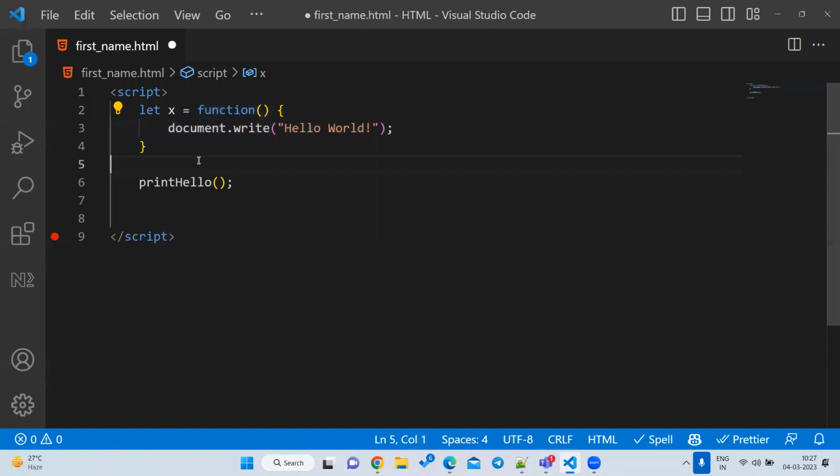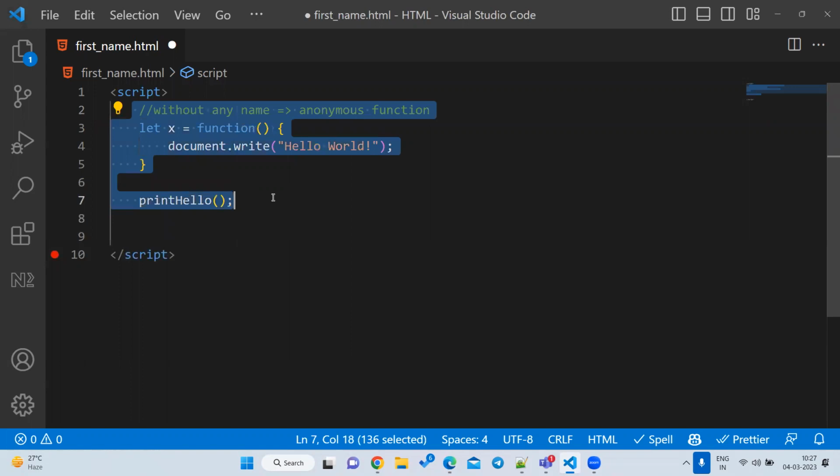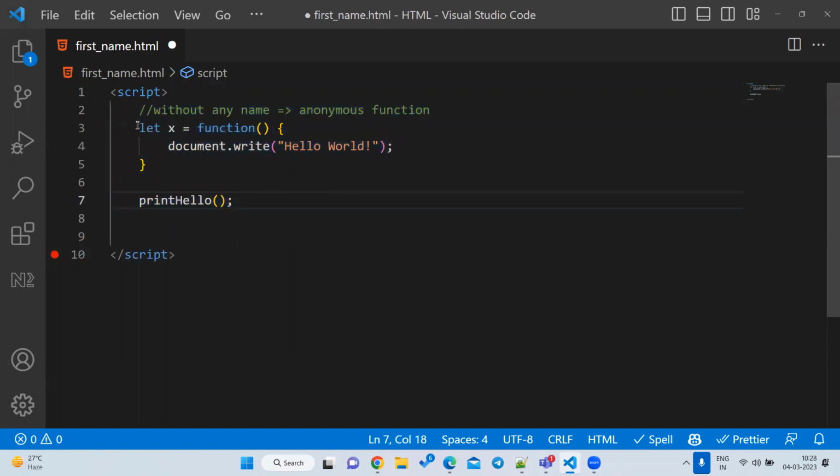If you are declaring any function without any name, what do we call such functions? Anonymous functions. Functions without any name are anonymous functions. Okay, that is fine. We will use these anonymous functions somewhere also. First we wrote a normal function, second we wrote an anonymous function, and for the third one I want to write a self-invoking function.